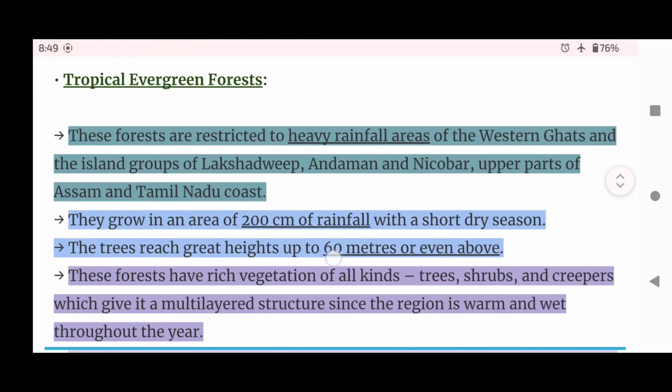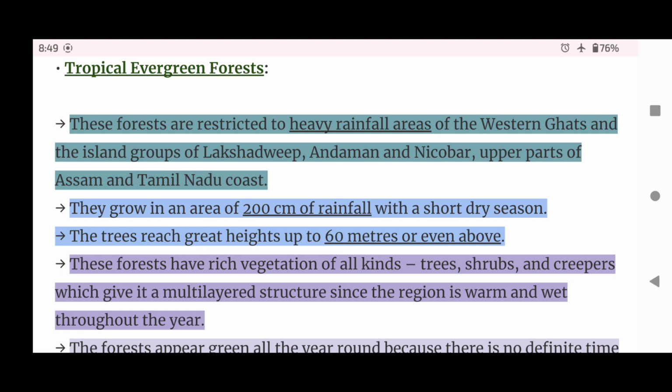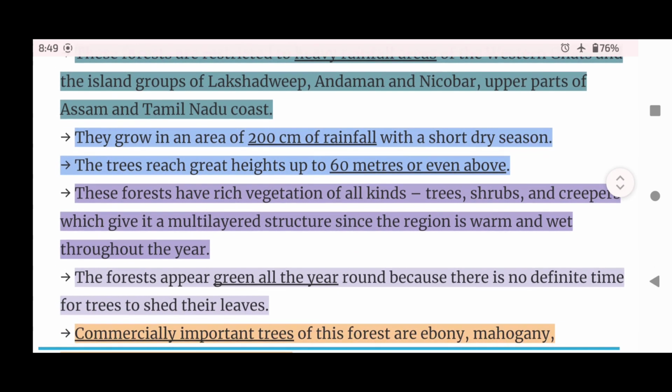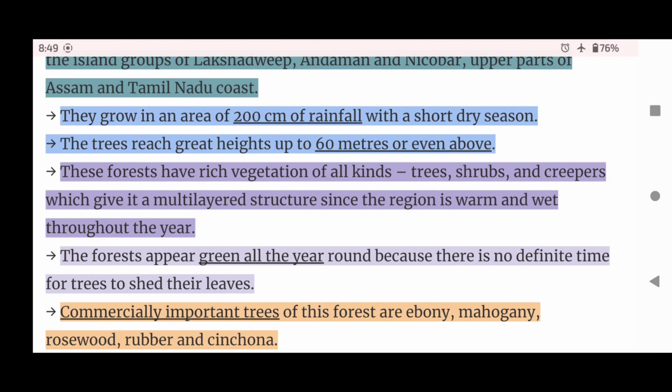These forests are restricted to heavy rainfall areas of Western Ghats and the island group of Lakshadweep, Andaman and Nicobar, upper parts of Assam and Tamil Nadu coast. They grow in an area of 200 cm of rainfall with short dry season. The trees reach great heights, up to 60 meters or even above.